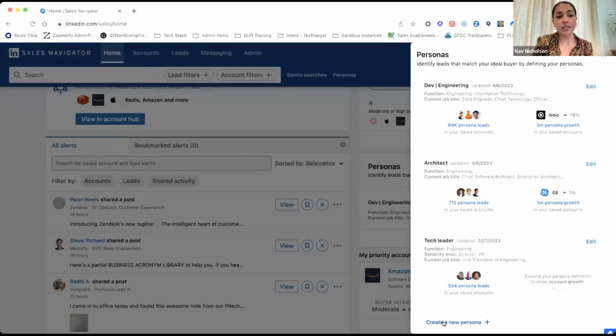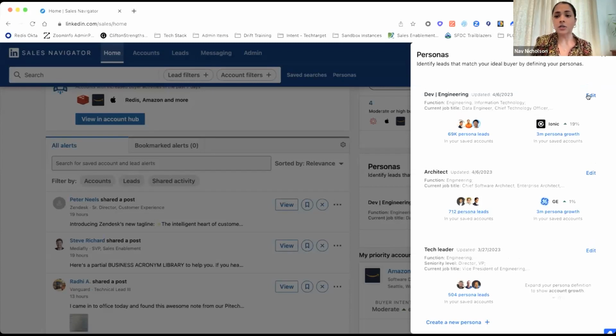Please note that there is a limit of 5 personas in Sales Navigator. So if you do end up creating more than that, you will either need to remove an old one or edit an old one. So say I want to just make edits to the dev engineering one. This is a persona that we go after.